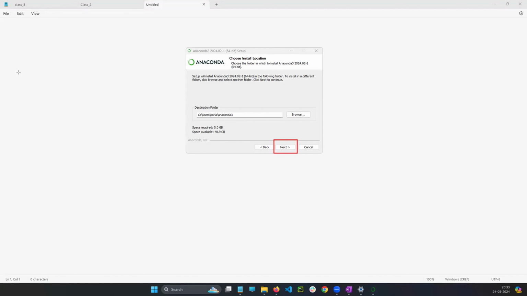In your laptop, please directly click on the next option. But if I click on the next option, see what it is telling me: already in that particular location the software is there, how can you install again? So it's giving me the warning, but in your laptop you don't have the software, so you won't get any issue. Just click on the next option.